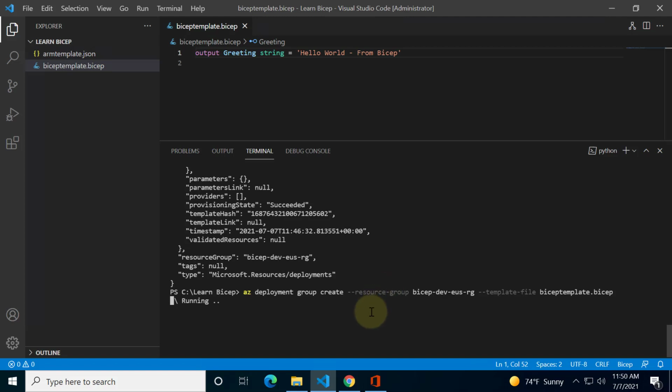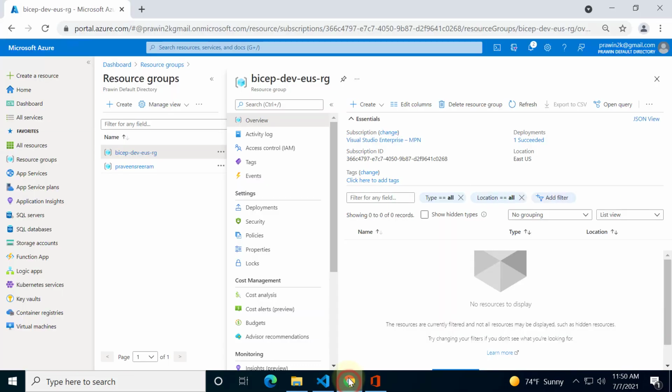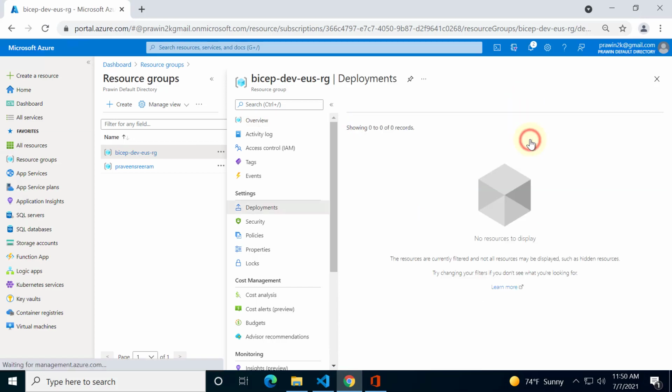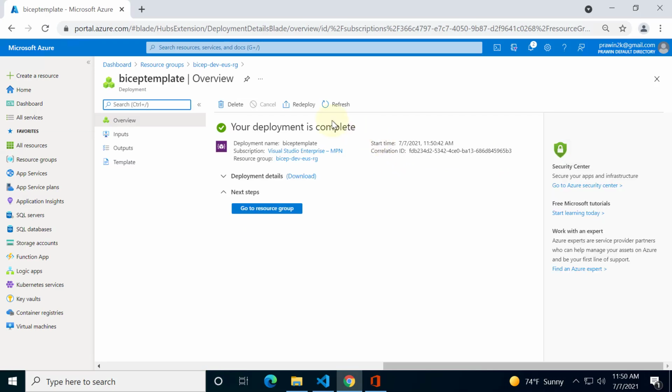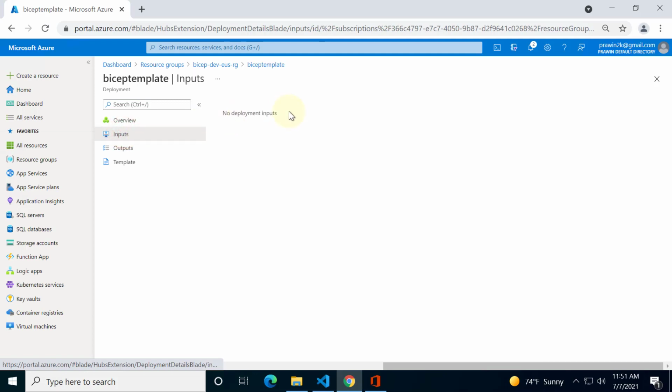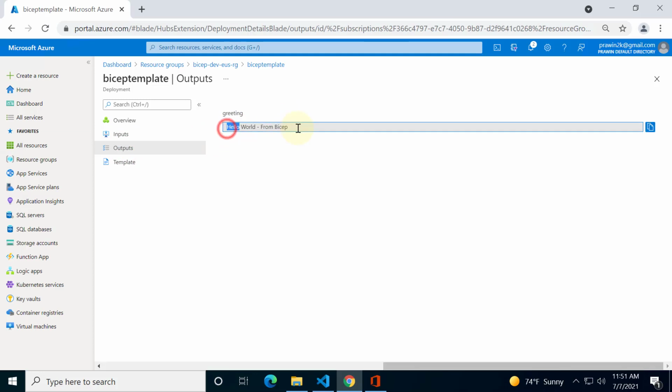Yeah, while this is happening, you can go and check the deployments. Bicep template, and it succeeded. So click on this. It says your deployment is complete. Currently there are no inputs and it has an output: hello world from Bicep. This is what we were expecting.